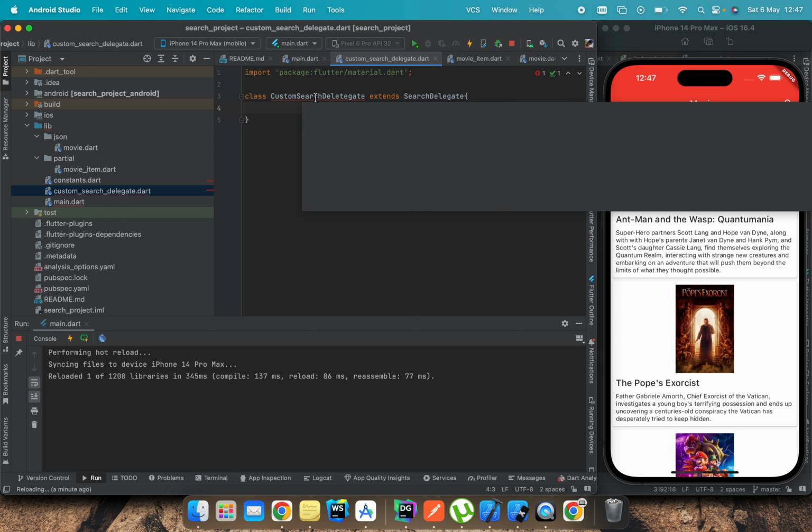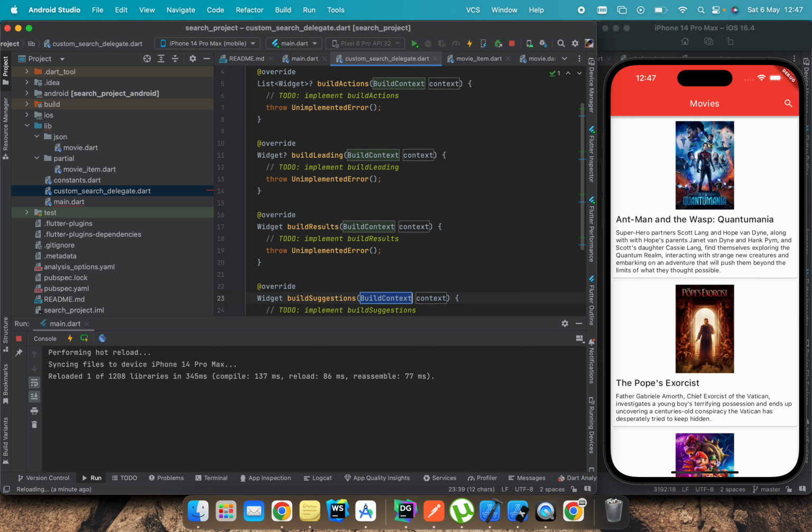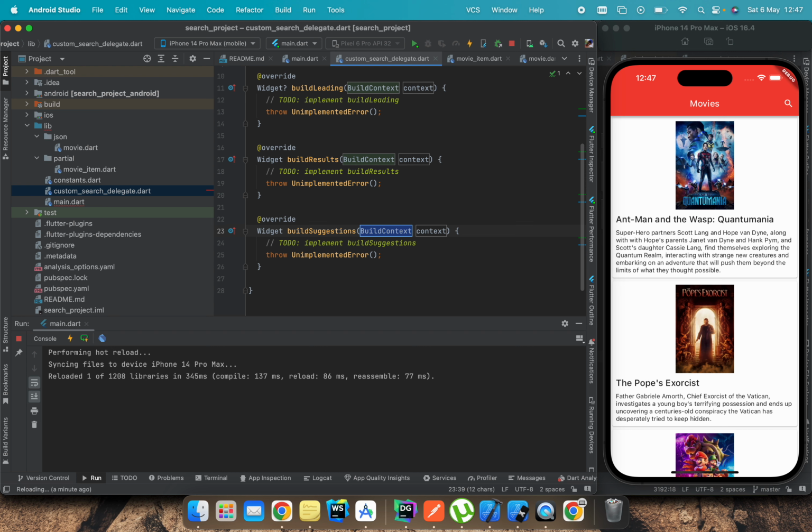And we have to add the missing overrides. We build actions, we build the results, we build the suggestions, and etc. For the suggestions, we also return the build results to make it quick.